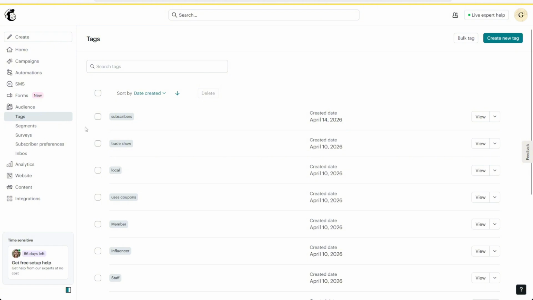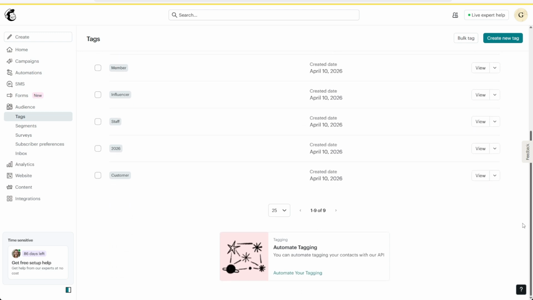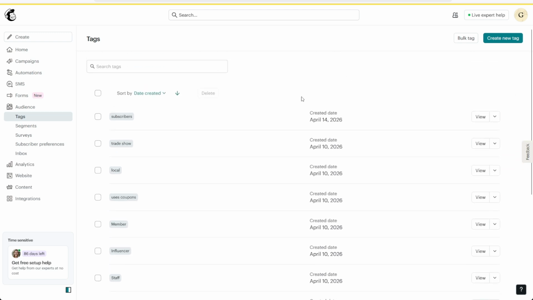Now, once you are on the tag section, as you can see in here, it will show you the preview of all of your tags. In order for you to create a new tag, simply head over to the top bar, and on the right hand side, click on the green button to create a new tag.